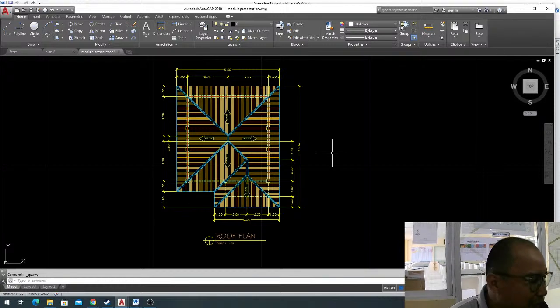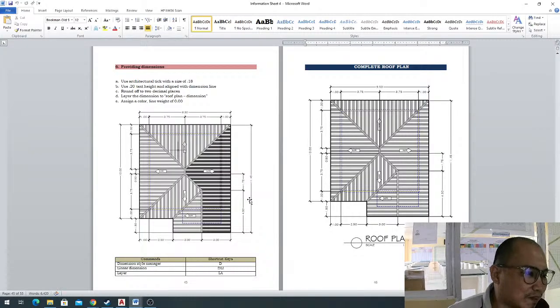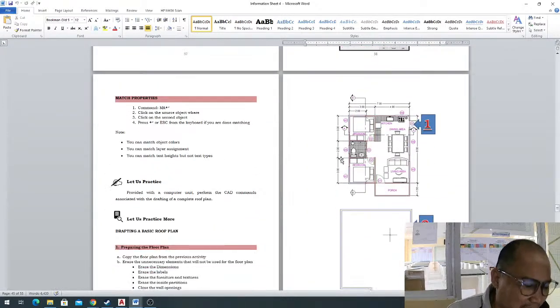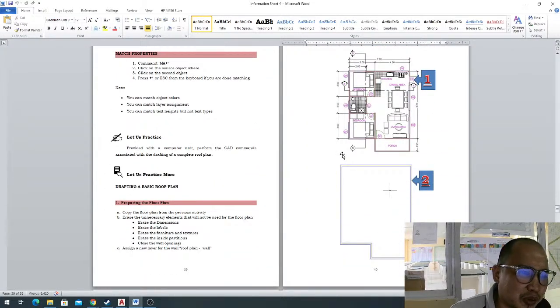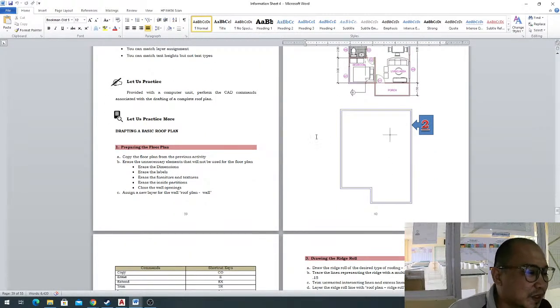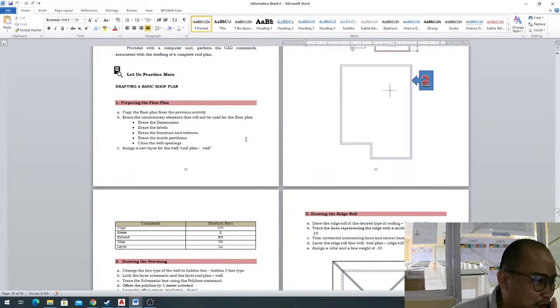Now, if you are doing it manually, we have no problem with that. We really don't have any problems about that, because I deliberately made our module this way so that it is adaptive. For example, you are doing it manually. First step, prepare your floor plan. Trace your floor plan with the absence of the interior walls.